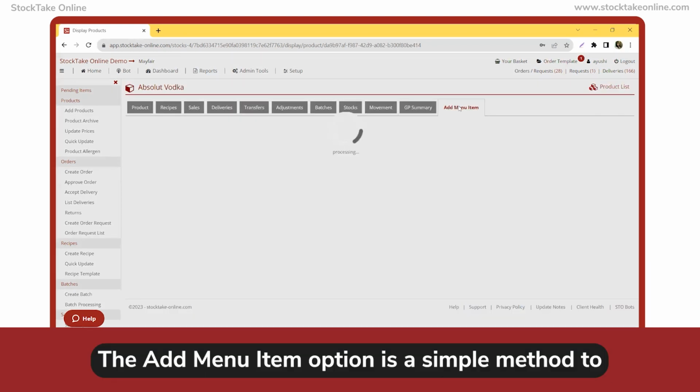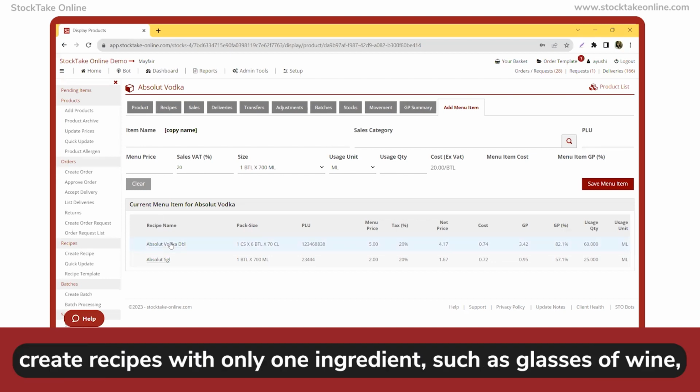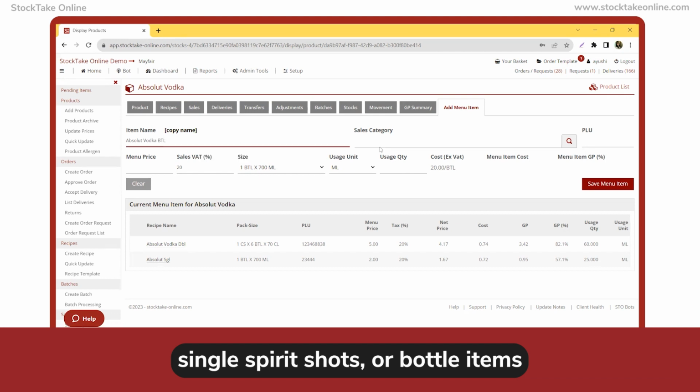The Add Menu Item option is a simple method to create recipes with only one ingredient, such as glasses of wine, single spirit shots, or bottle items.